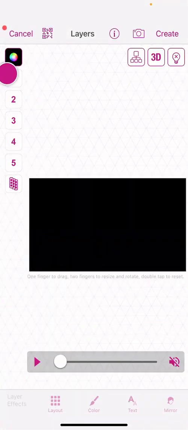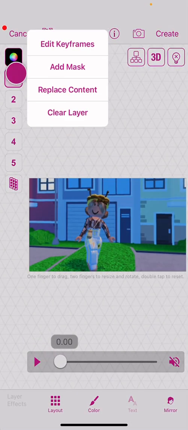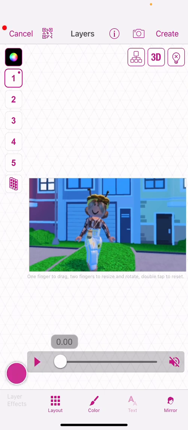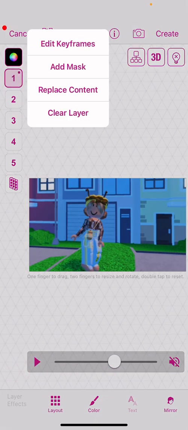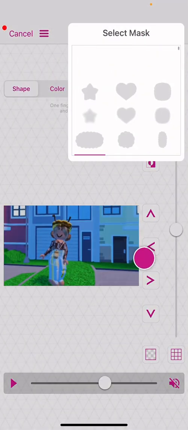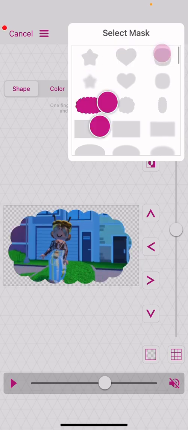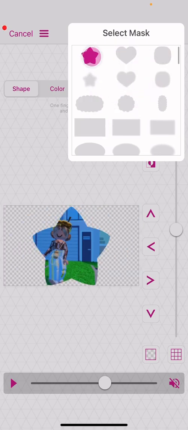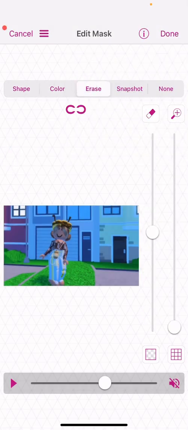So pretty much what you're gonna do is you're gonna go to layer one, you're gonna click on this, of course. Oh, you gotta click replace content, and then you go to here, and then when you go back onto layer one, click add mask, and this is where you can do all the shapes for your intros and stuff, stars and whatever. We don't need a mask though, not that kind of mask.